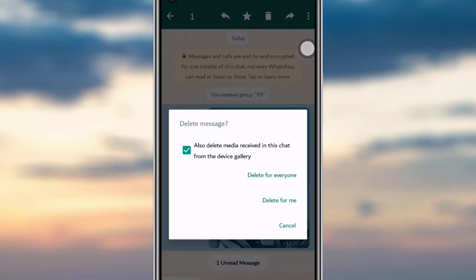Tap on it. Here you can see delete for everyone, delete for me, cancel option, and you can see also delete media received in this chat from the gallery. Simply untick this way this particular photo file won't be deleted from your gallery itself. It will be saved over there.